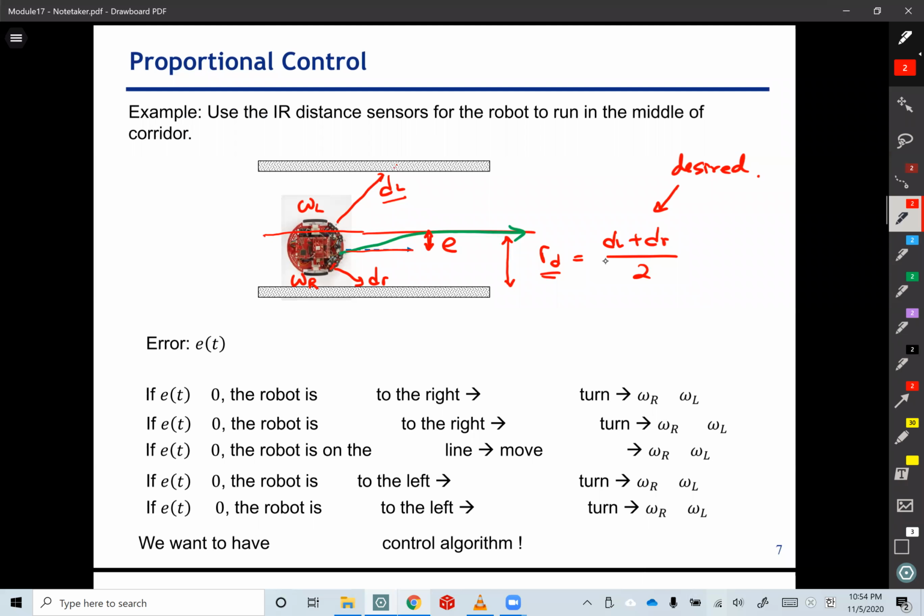Our goal is to make the error 0, right? So the error E of t is r dt, the reference or desired distance, minus d of t.